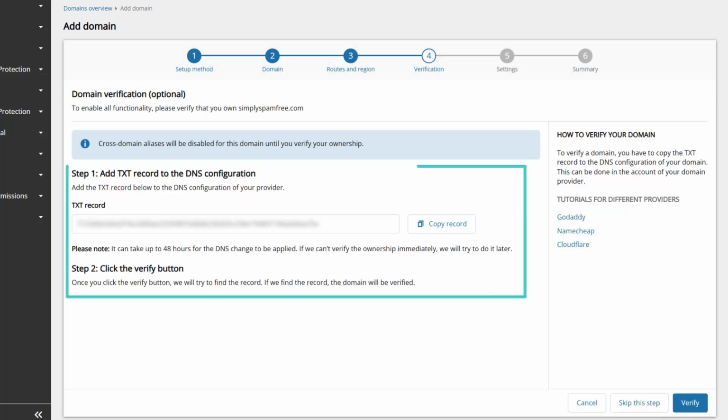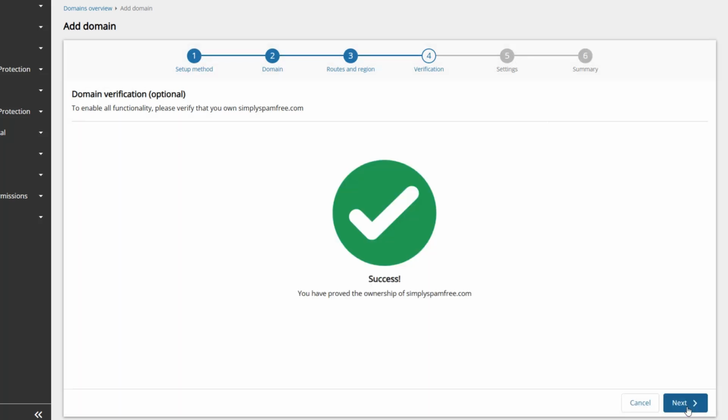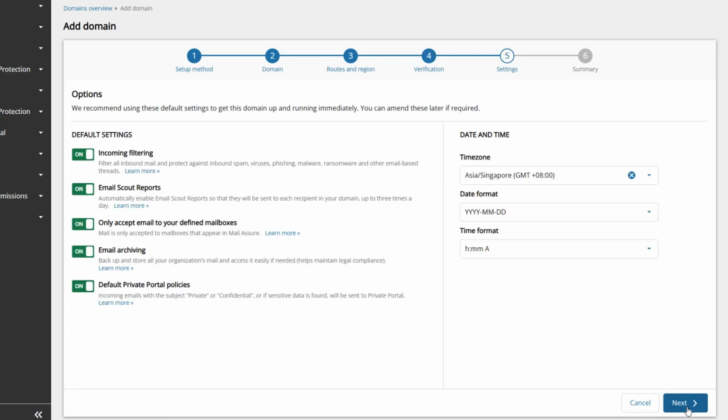Follow the domain verification steps to authenticate ownership of the domain you are adding. When done, click Verify. Configure the default settings for the domain.